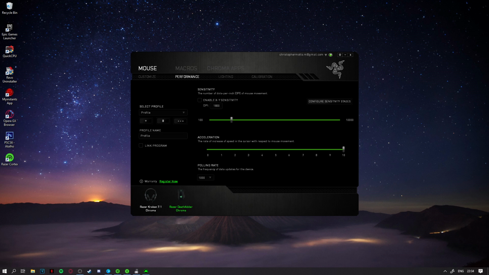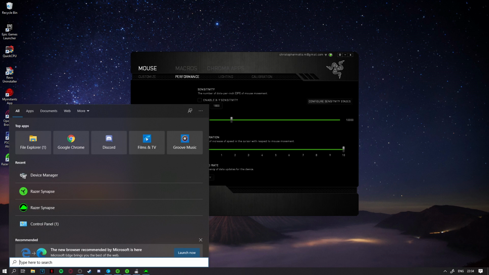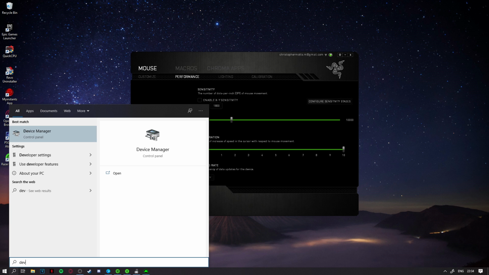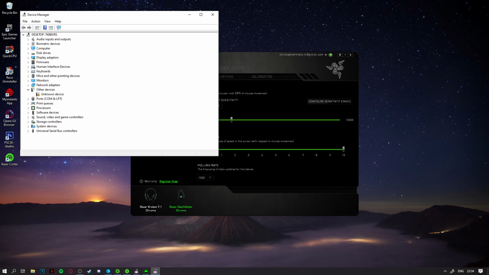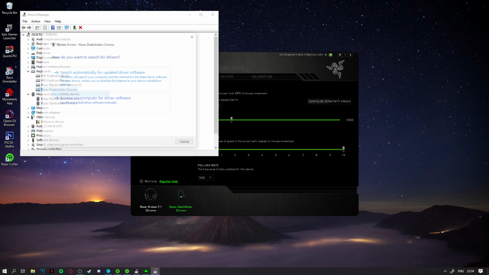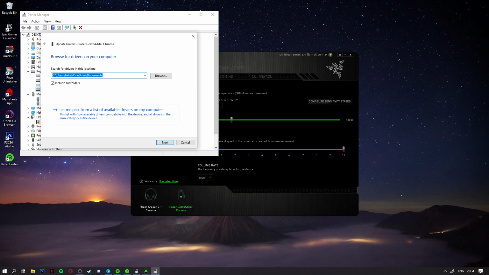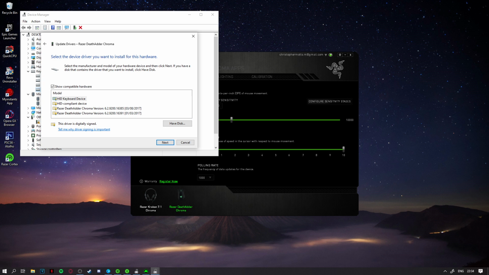So basically, what you do, you just go and search, you put dev, go on Device Manager, then you go on Mice and pointing devices and Keyboards, and you realize here that, as an example, I have my mouse here and here, and I just go on both of them. You go on Update driver, you go on Browse my computer, and you go on Let me pick from a list of available drivers.